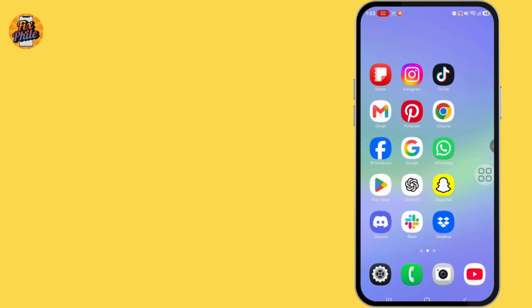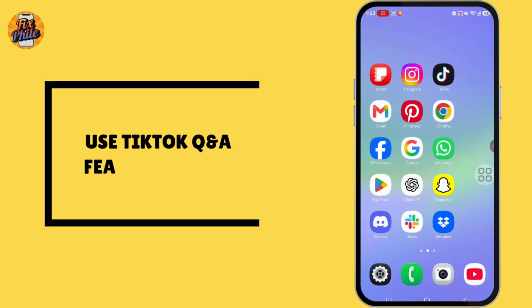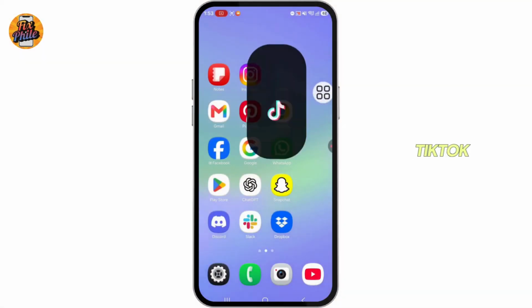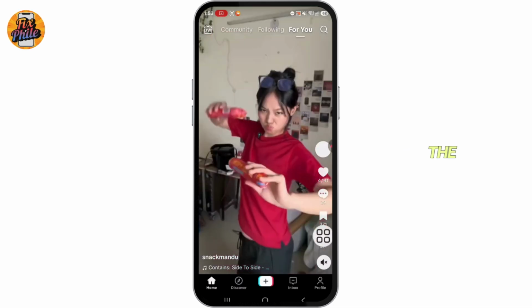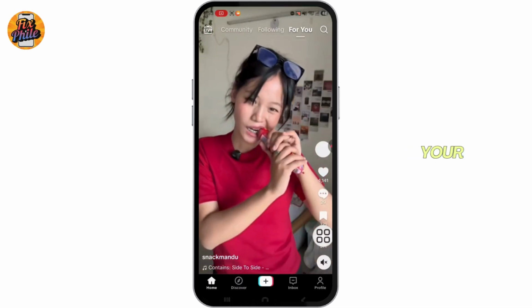In this video, I will show you how to use the TikTok Q&A feature on live. First, open the TikTok app. Make sure to log into your account. Now you want to tap on the profile icon at the bottom right corner of your screen.